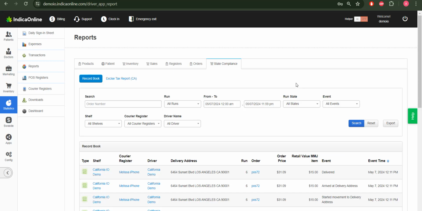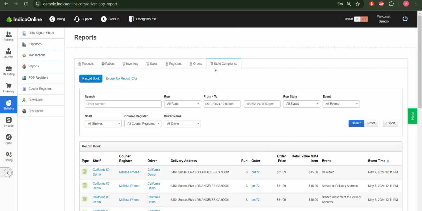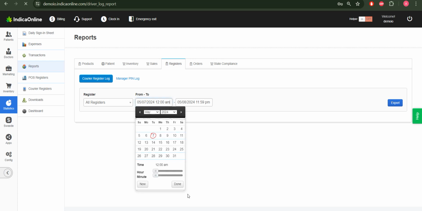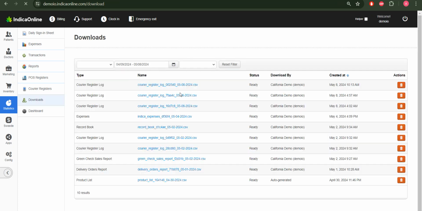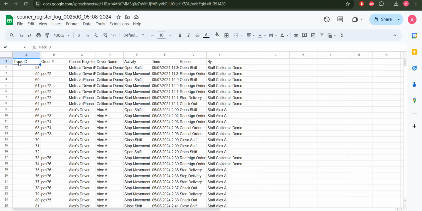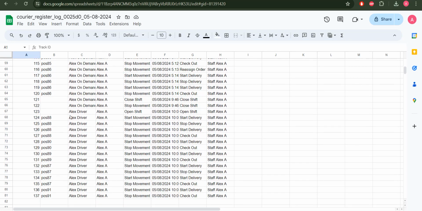Now, on the side of Indica Online Web, you can take a look at the Statistics Report State Compliance Record Book, which is going to show you the actions that were taken during a run. And also, you can download the Courier Register Log Report. Just like that. And this is what it looks like when it's open. So as you can see, all of the actions that were taken in the driver app are reflected in here. For instance, the run that was just processed.